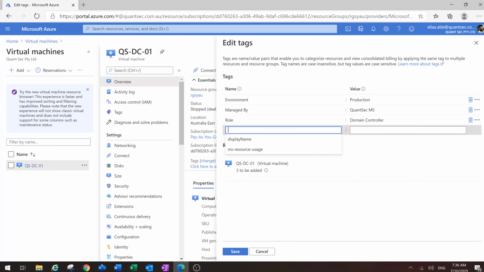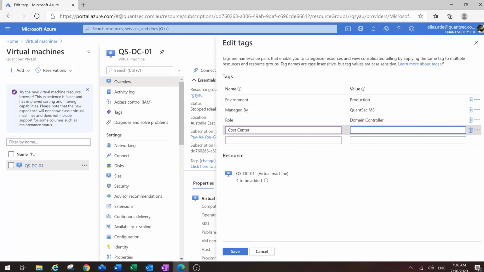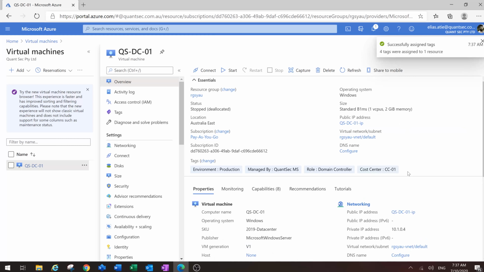And finally, cost center. So the cost center for this virtual machine would probably be IT. So what we can do here is put the cost center for IT, which let's just make that up, CC01. We hit save. And now we have these tags that show up.